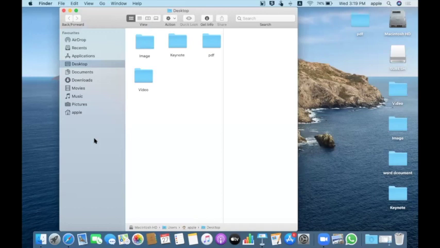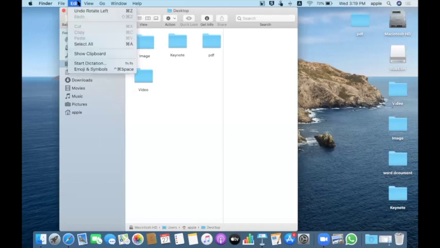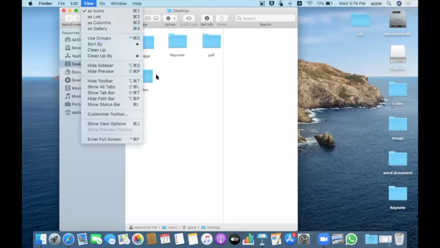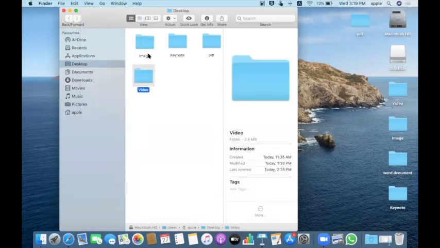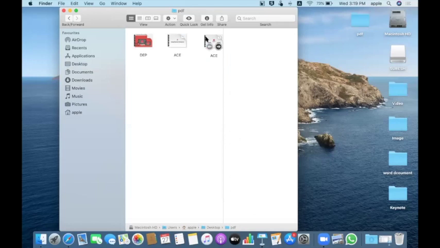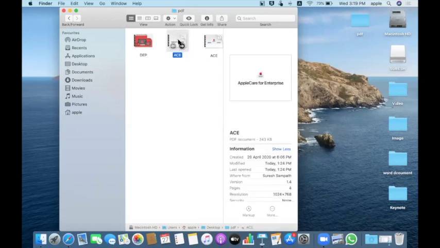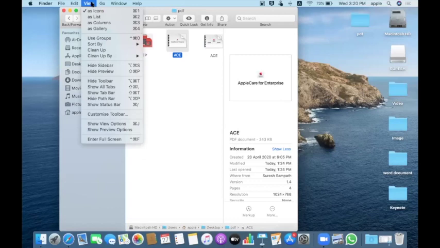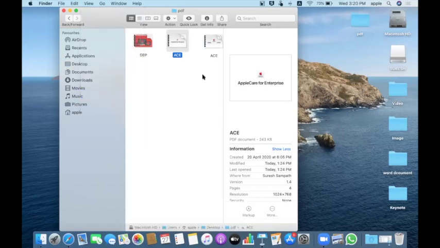Then I was speaking about how we can find the path of any particular folder or particular image. Say for an example, if I want to know the path of it, here I have enabled it, so that's why it's showing the path. But if you want to enable, you have to go to View, Show Path. So if you enable it, it will show the entire path of the file.